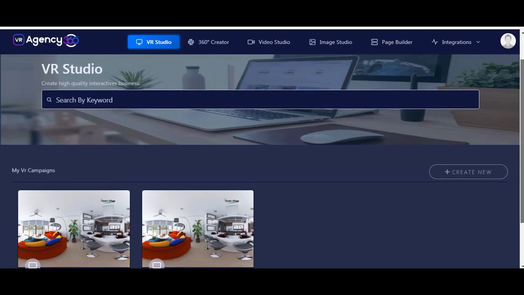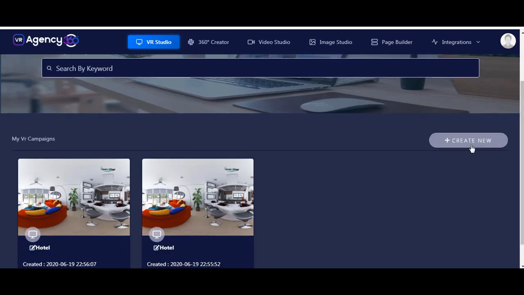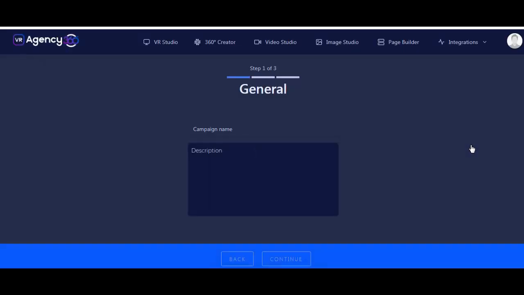So to create a new campaign, you have to hit on Create New. And if you've created several campaigns, you can always use the search bar right here to search the keywords of your campaigns you may have created to allow it to filter it up for you. So at this point, we want to create a new campaign for ourselves. So this will take us to the VRO Studio proper.